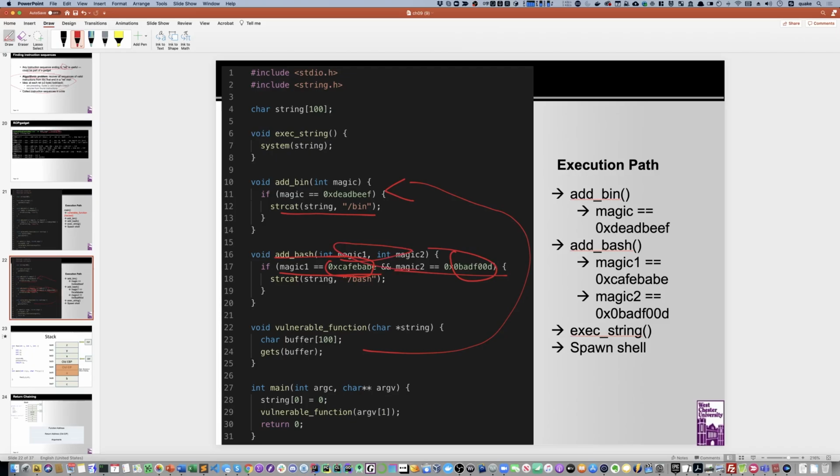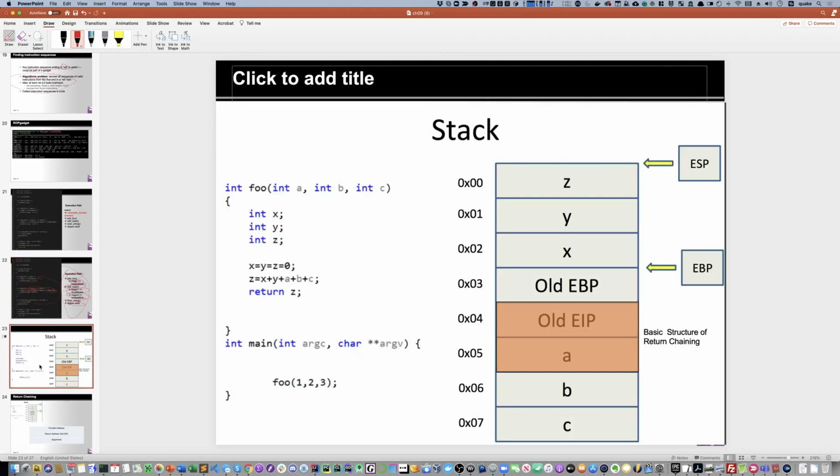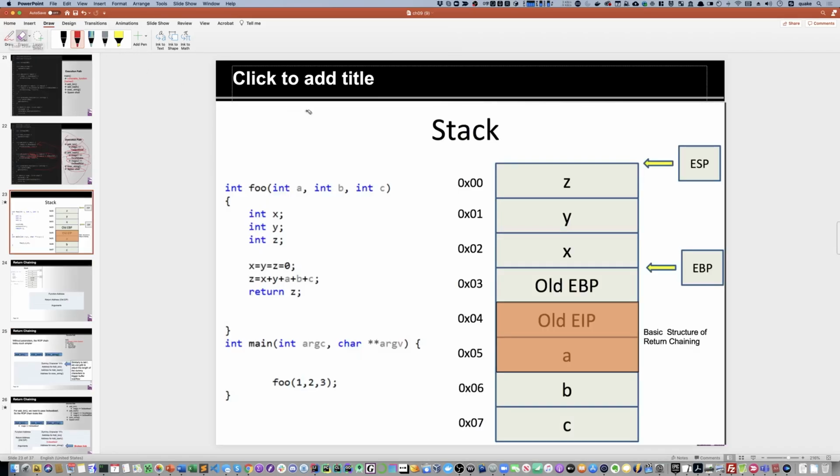So this execution path means that we need to first figure out a way to call add bin, but at the same time also pass a variable called magic, whose value should be equal to dead beef. Then we also need to call add bash after calling add bin, passing another two arguments, then call execute string, and then eventually we get the shell. Right. Okay.